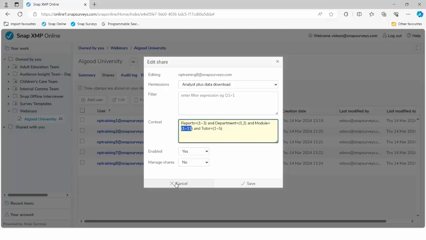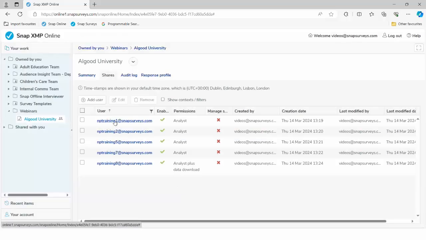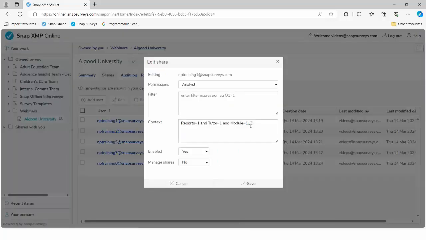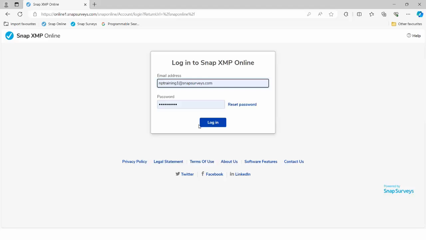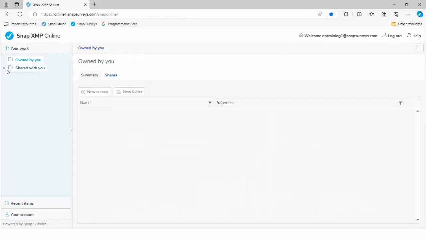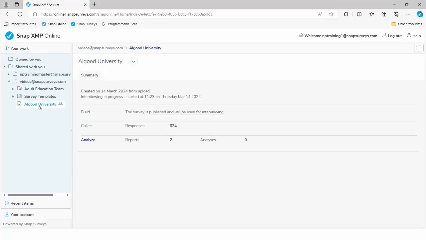So if I now log in as NP Training 1, NP Training 1 should have access to financial risk and corporate finance, and should have access, I think, to 2 reports. So if I log out of this person, so there's my shared survey, got access to 2 reports.